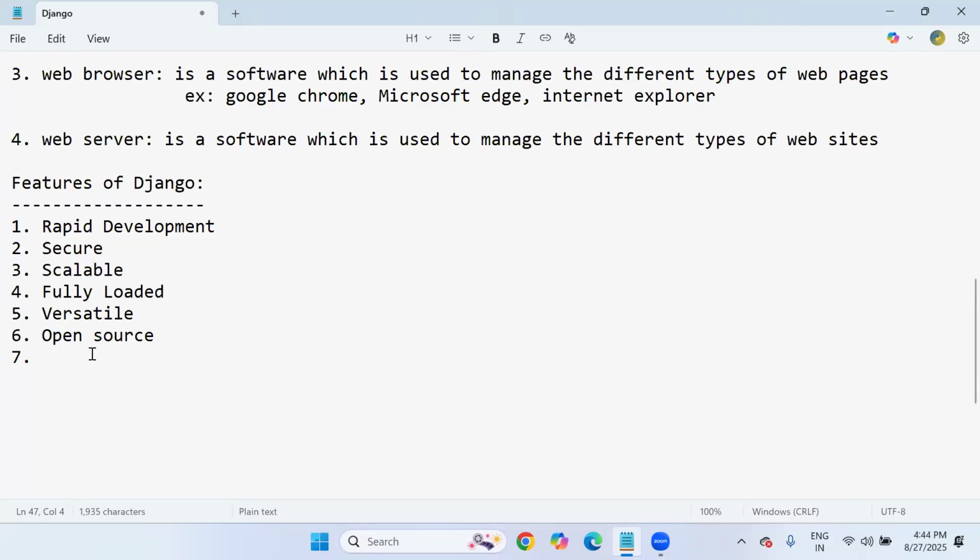And then the final feature is a vast and supportive community. Django has a vast supportive community. You can exchange code with this community. So it is one of the most popular web frameworks. It has a widely supportive community and channels to share and exchange your content like this. So these are the basic and important features of the Django development process.